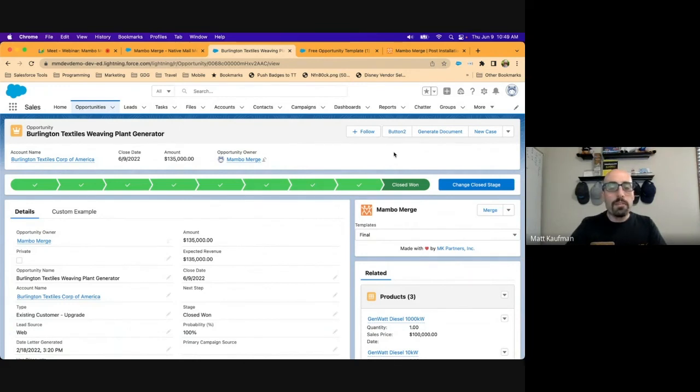So that's the basic flow for how to get set up with Mambo Merge. What we went through, again, were all the steps in the post-installation script, as well as some advanced features for controlling what's on the screen. At this point, I think we can open up for questions.